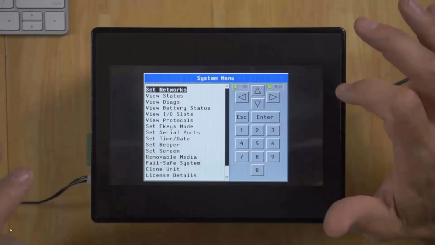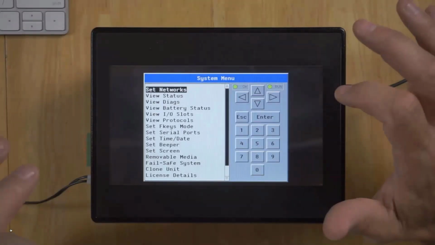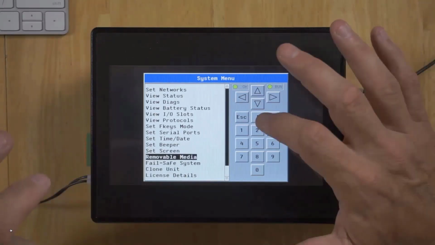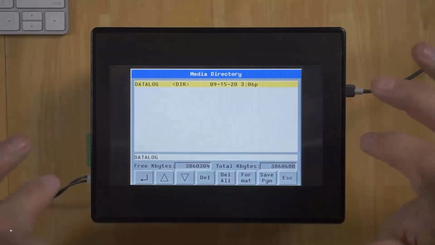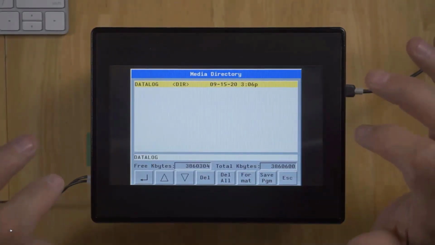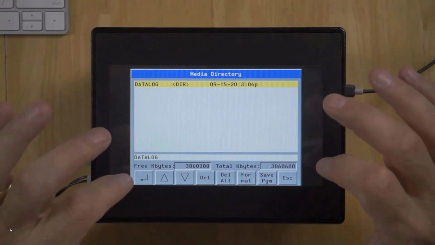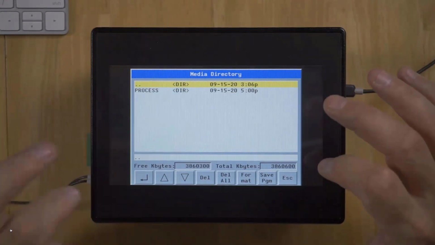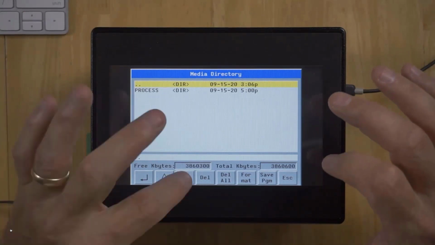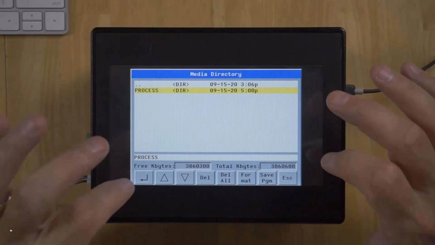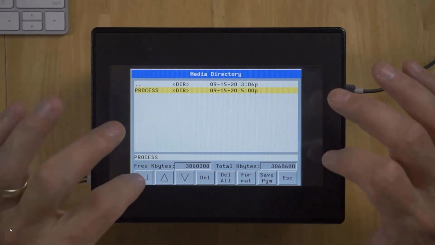Okay, I'm going to go to the removable media menu item, hit enter, and you can see right away that I've got a data log directory here. If you remember correctly, that was the directory that contained my folder, which I named process, that then contained my data log files. So let's go take a look at that particular folder here.